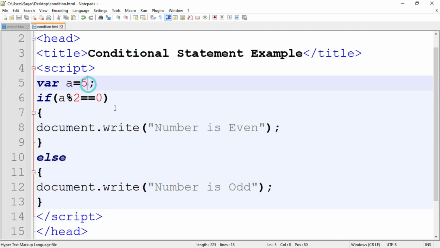For example, here I write down the number as 54 and then again save it.